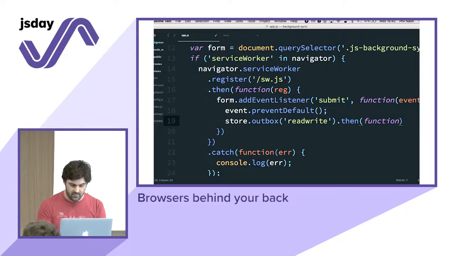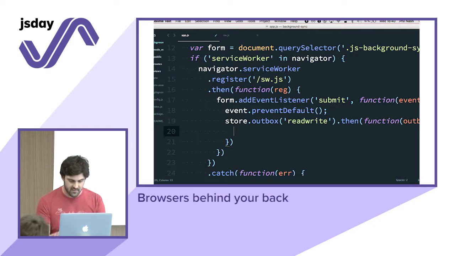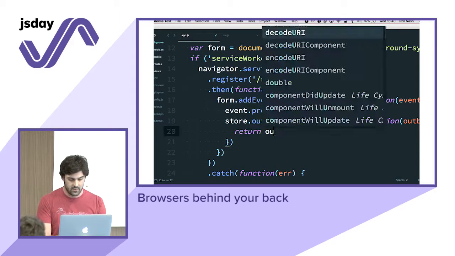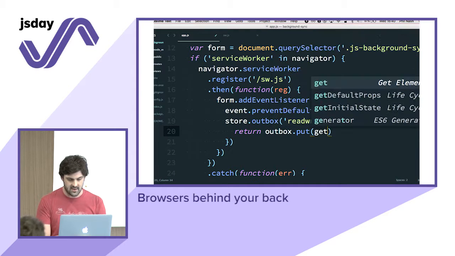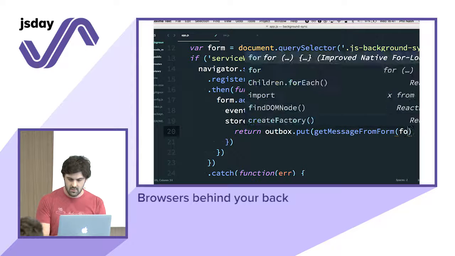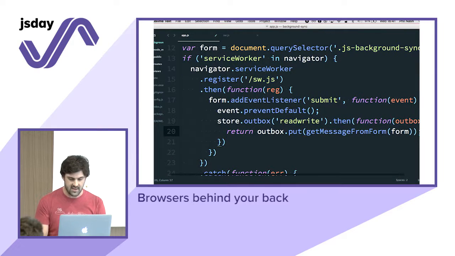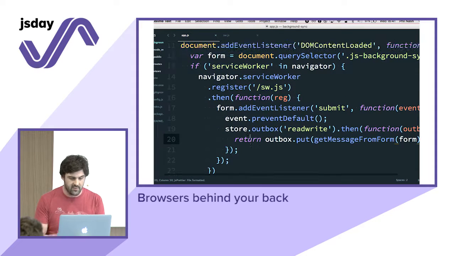Again, as I said, this is all promise-based, so that's kind of nice. When we get that to resolve, we get an outbox object. And so we want to put our message, and this is going to get the message from the form. Oops. We want to store that message inside the database. That's kind of all we need to do, right? We're going to open the database up, and when the form submits, put a message inside it.